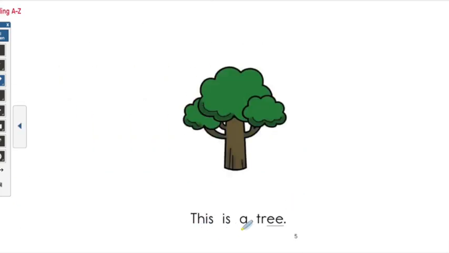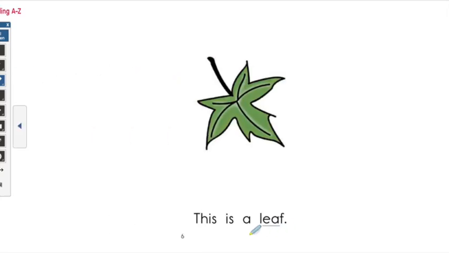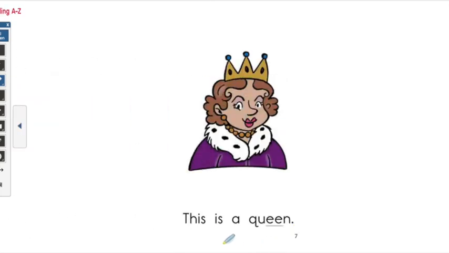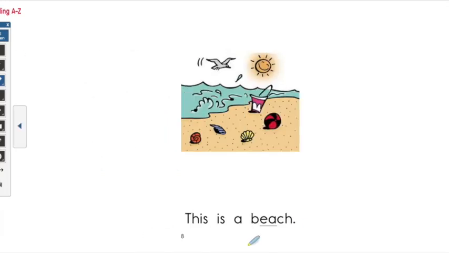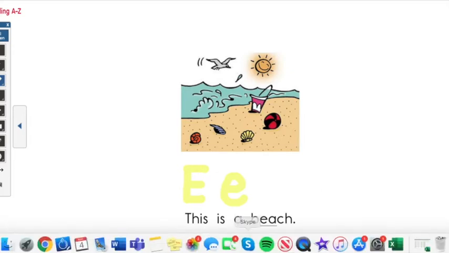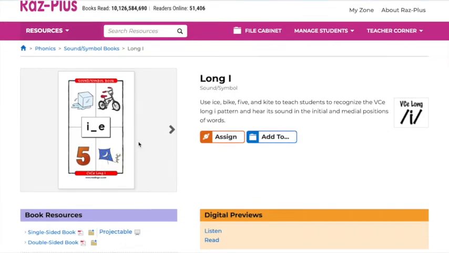This is a tree. This is a leaf. This is a queen. This is a beach. And one more time, here's an uppercase E. Here is a lowercase e. What is the long sound for the letter E? E, E, E. Very good. Let's move on to a new letter.